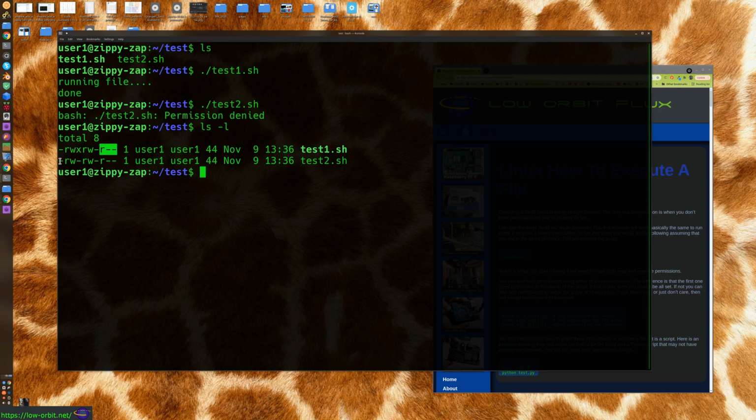Now notice this file down here, test2, has no execute permissions for anyone. So we can fix that by saying chmod, or chmod, if you want to call it that, and you say u for user, that would be the owner, plus x, and then test2.sh. Now we've just granted execute permissions to the owner of this script.